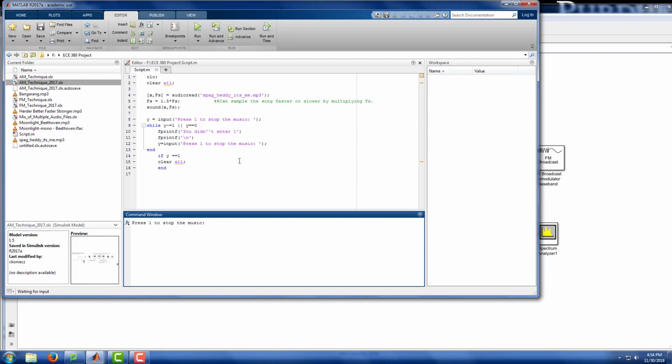So the music's going to keep playing. If they hit the wrong key or any other wrong value, it's just going to tell them you didn't enter 1 and then press 1 to stop the music. If they hit the wrong thing accidentally, they're not locked out. So if we just hit the 1 there, you can hear obviously it stopped the music, and that's what we did there for our Matlab portion of it.